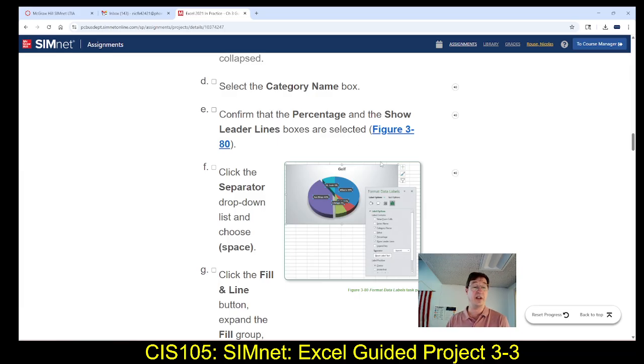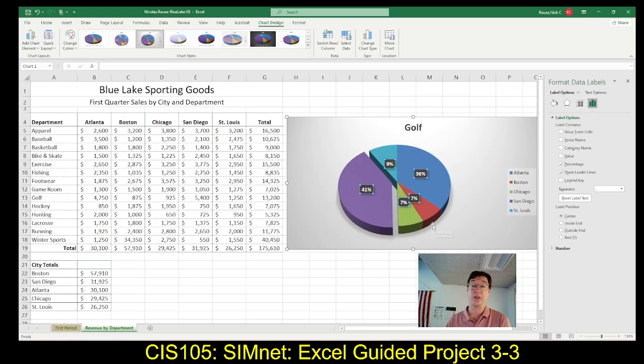But here's the thing, everybody down here. It wants you to make your options look like this down here, where it says category name, percentage, and show leader lines. Nothing else should be selected. So here we go. So we're going to click category name, this checkbox right here. So we're clicking this. These are the 3 that should be showing. If value is checked on yours, uncheck it. It should just be these 3.